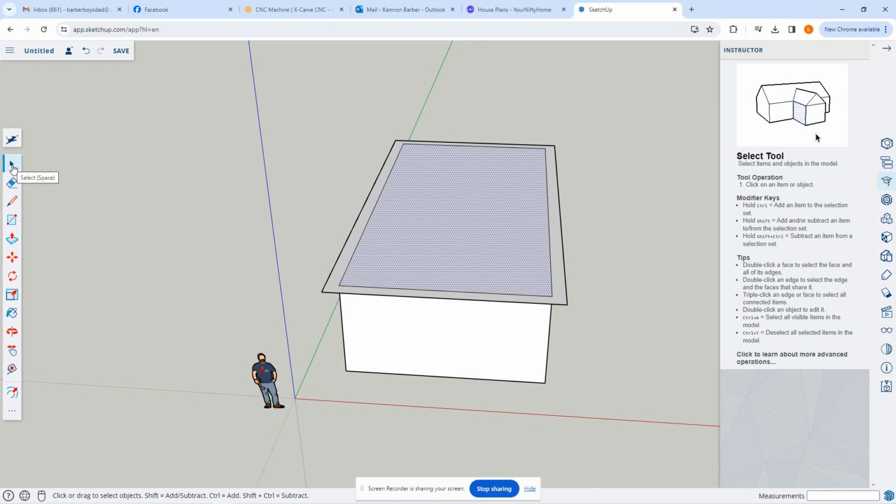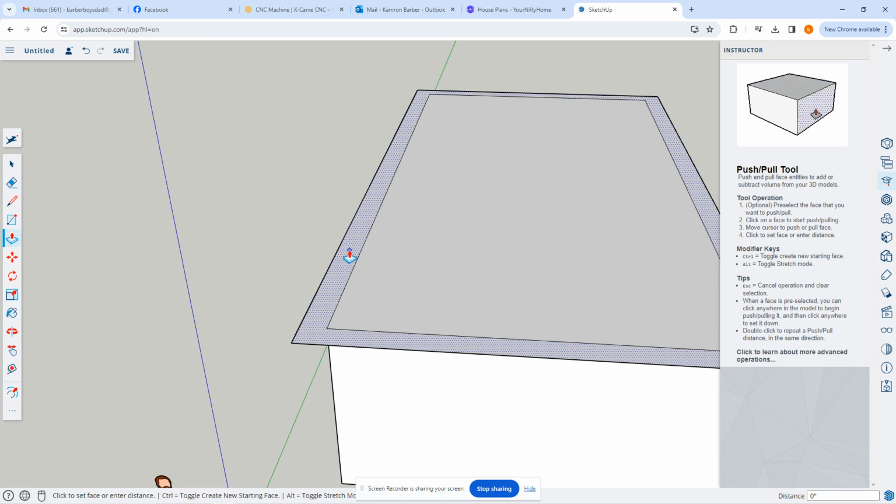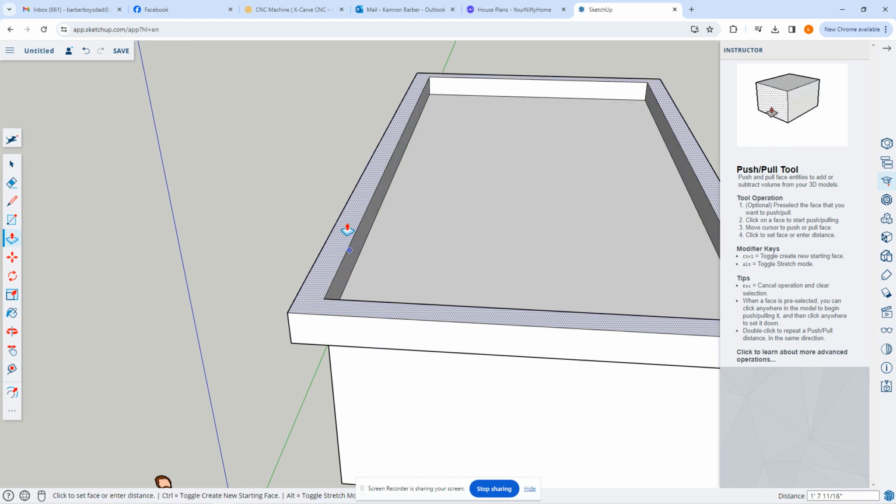Once again, grab your selector tool or hit the space bar. Select this outside edge. Then we're going to do P for push and pull. Click and release one time. Pull it up.